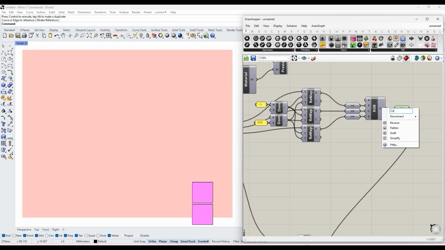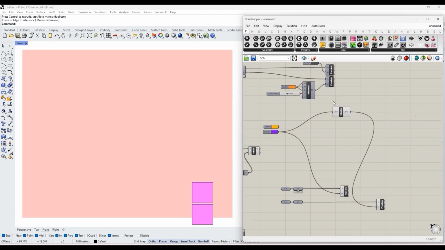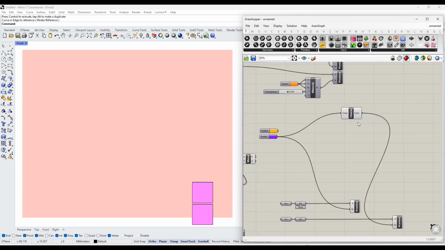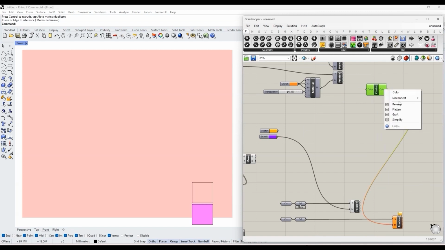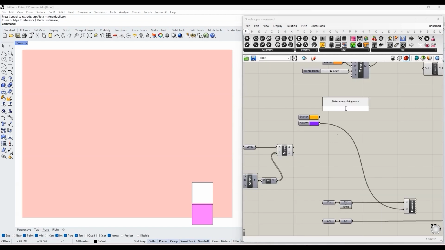Actually, let's just change this to color, and we can delete that. We'll just hold this over here if we want it later. We probably won't, but just in case. Okay, so now what do we want to do with these? Let's get a deconstruct component again, just like a deconstruct point. Let's get one for each.